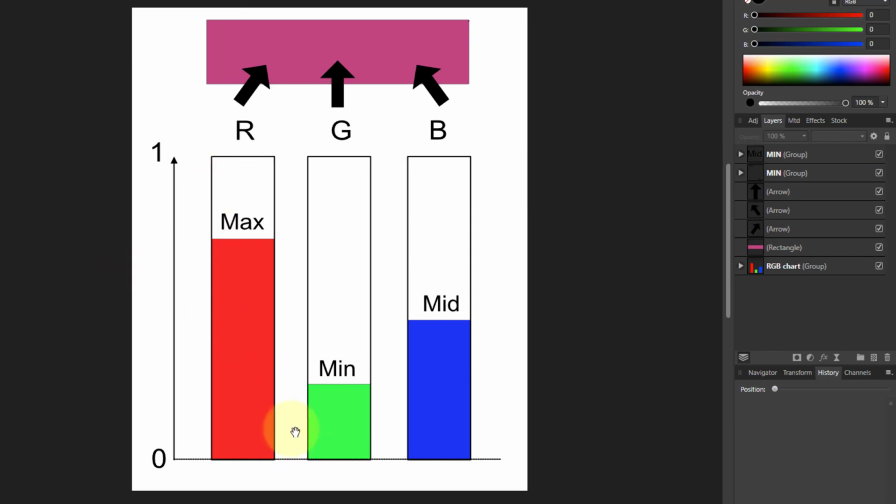Each pixel is red, green and blue, and one of them is going to be the maximum, one's going to be the minimum, and the other one's going to be in the middle. What the macro does is pick out the gap between the maximum and the middle, the middle and the minimum, and the maximum and the minimum. And you can do a whole bunch of stuff with these, as we'll see.